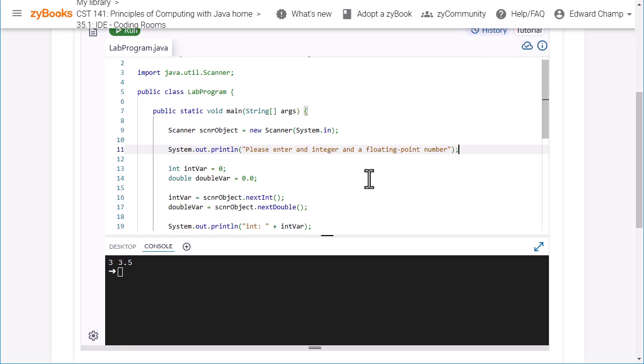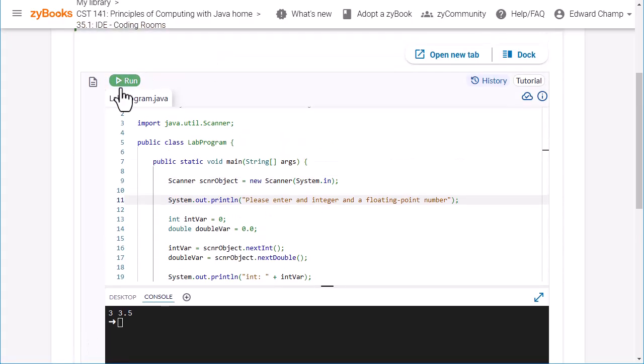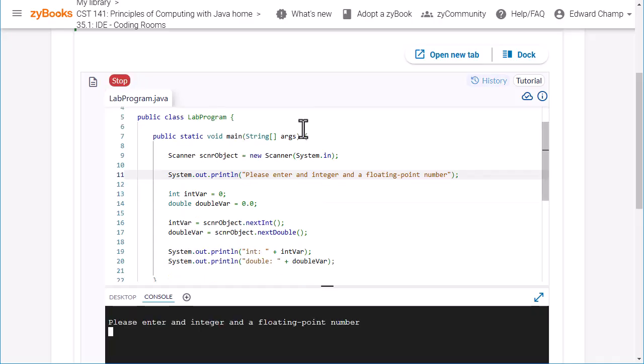So now, if we run this program, we'll get a line of instructions. We'll be waiting for the user to enter 2 values, an integer and a double, and then we'll print it out. So let's see what that looks like. Great, there's the input. I'll type in 6 and 8.32. And there's my values.